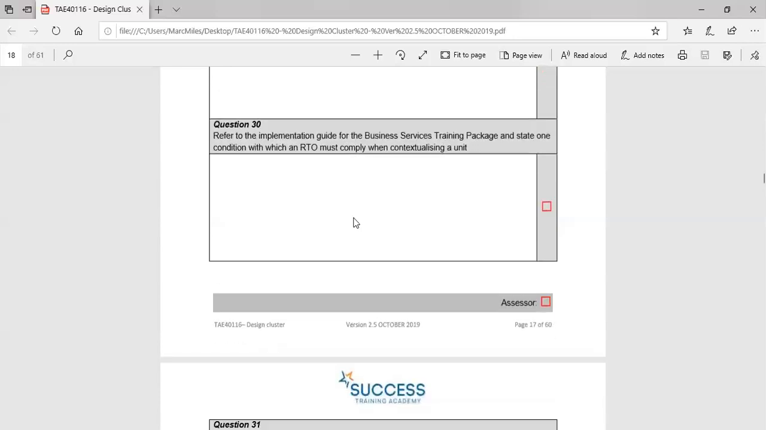Question 30: refer to the implementation guide for the business services training package and state one condition with which an RTO must comply when contextualizing a unit. What I recommend that you do is go to Google and type in business services training package, and then put contextualization or contextualizing unit.